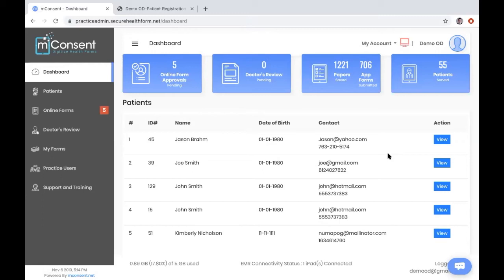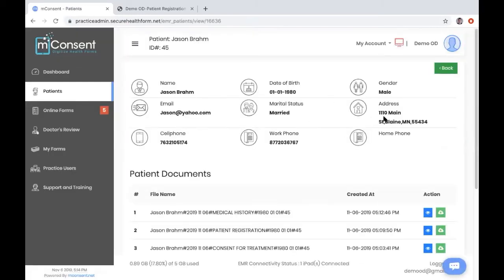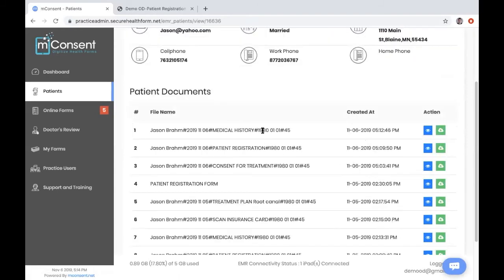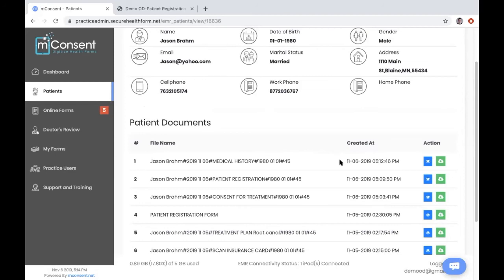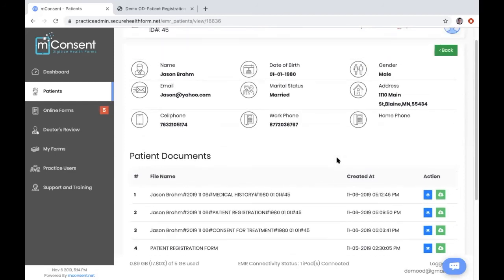So if there was ever an issue with your server and a form didn't upload into OpenDental, you're able to retrieve that document through our dashboard here. You can just go into that patient's profile, and we'll summarize some of their personal information here, and then you can access all the forms that have been submitted for this patient. You're able to then download these forms from our dashboard and move those into OpenDental.